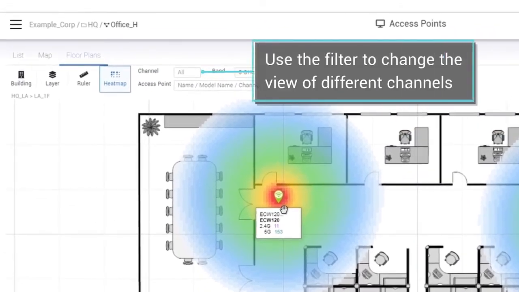The channel selection shows all channels in use. Select to see the heat map of different channels in case of interference.